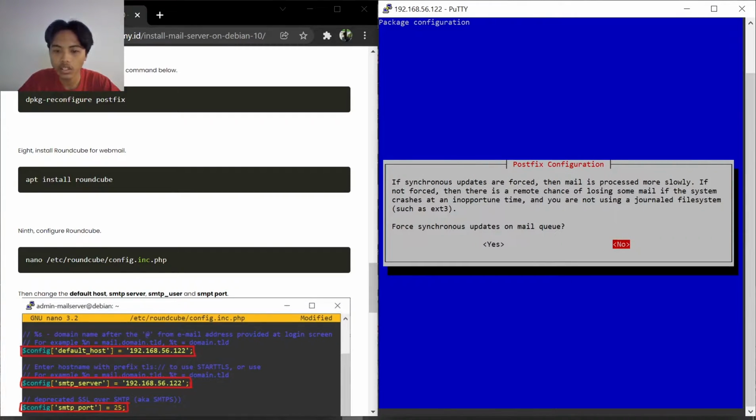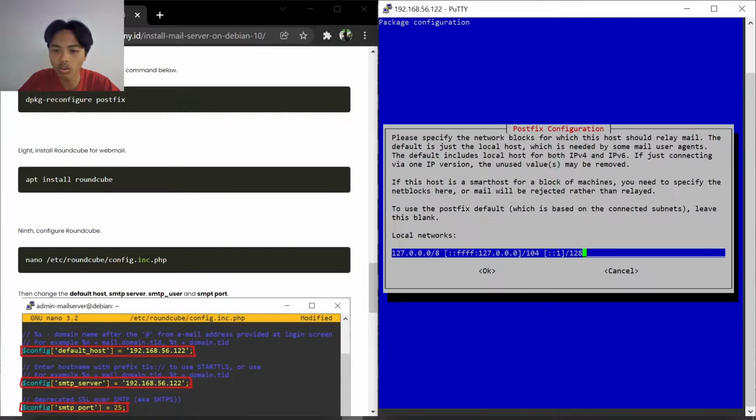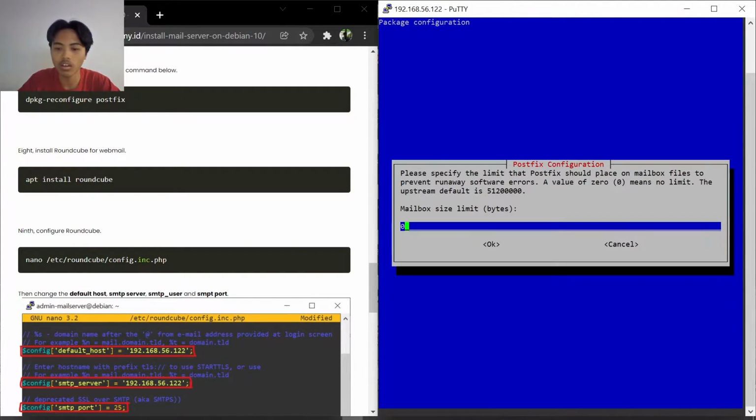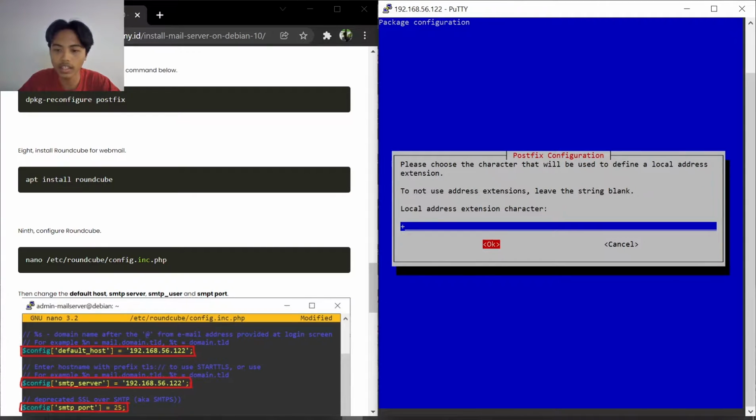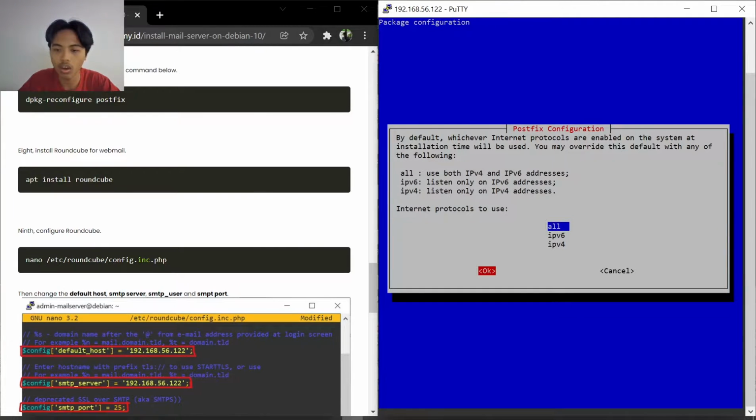Okay. For the force synchronous updates on mail queue, no. And here you add 0.0.0.0/0. Okay.